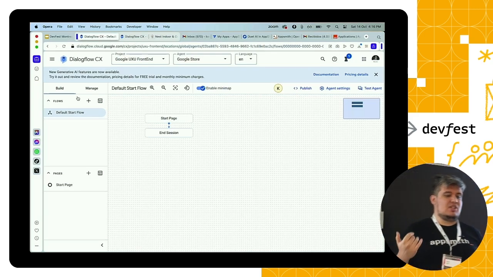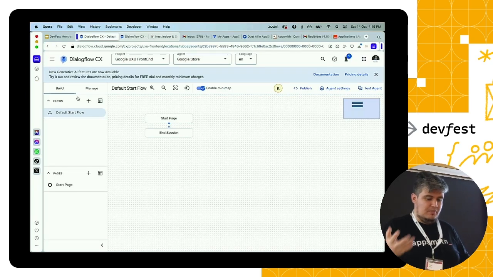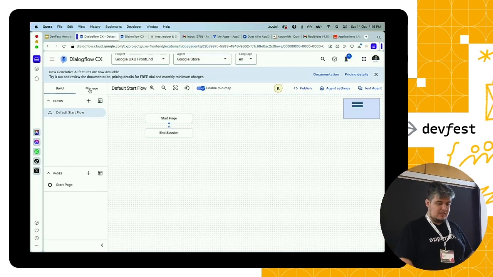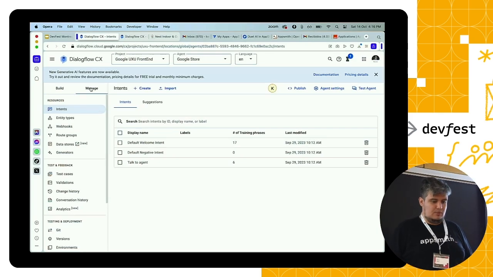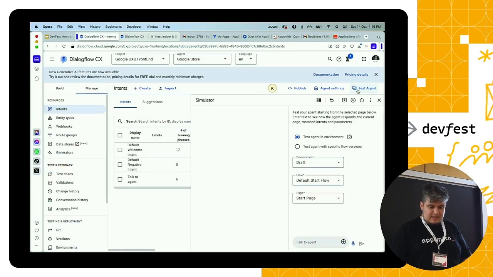But I don't know anything about this. I'm not a machine learning expert. I'm not a conversational builder guy. That's fine, because since we already trained with generative AI features, we really don't have to do anything. We can just come here to the example one and test the agent.